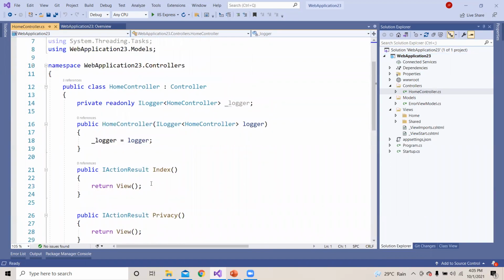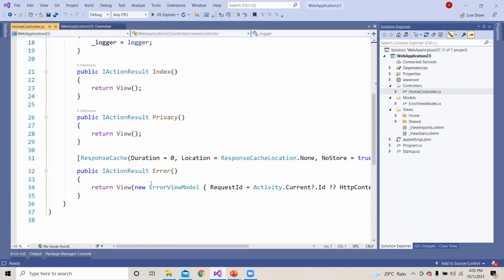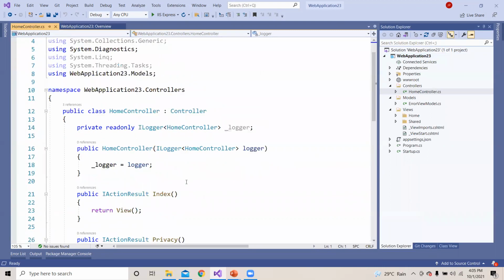Here, mainly you are getting the logger information. This actually contains the information related to your web application with respect to MVC. Some of the things are already pre-written by Microsoft. Index returns a view, privacy returns a view, and there is an action result called error. And there is a public home controller. This is one of the constructors in which our logger information is getting instantiated.